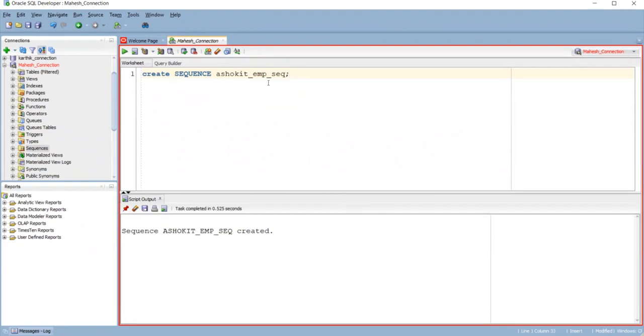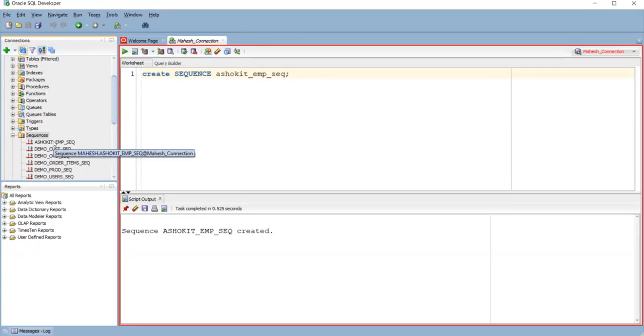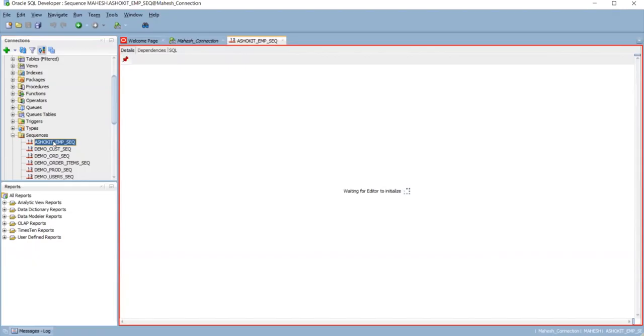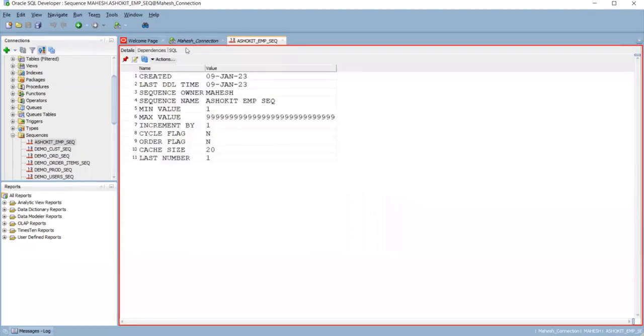If you want to see that sequence information, on the left hand side we have the connection explorer panel. In that connection explorer panel, you can see the sequence options. Just expand that sequence and refresh it, sir. This is the sequence which we just created. Just click on it, sir. Click on that sequence to get the information about the sequence.